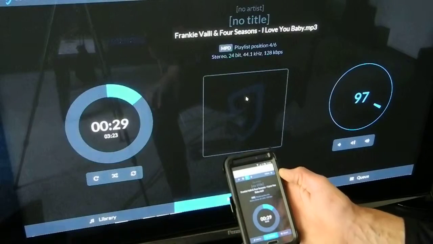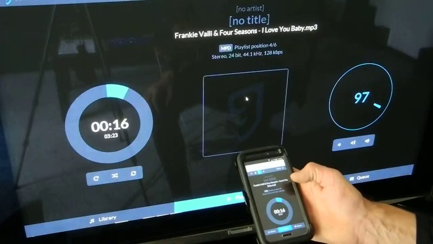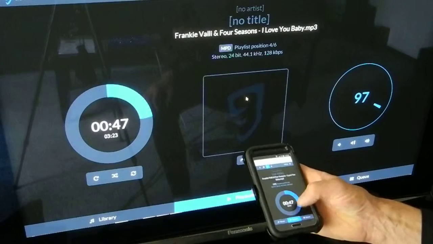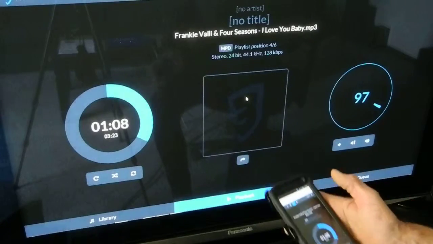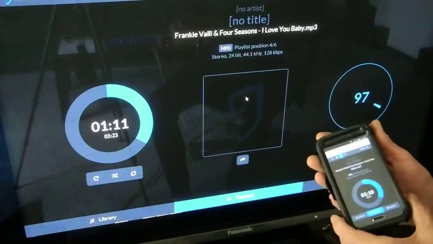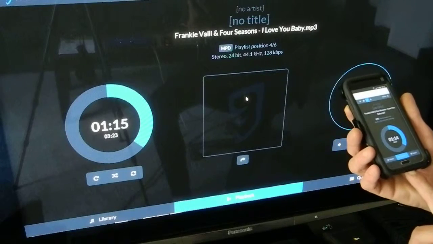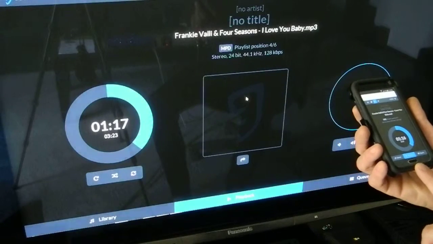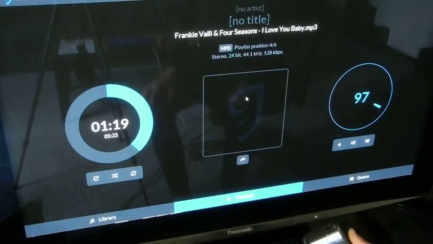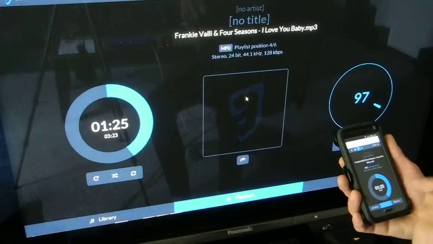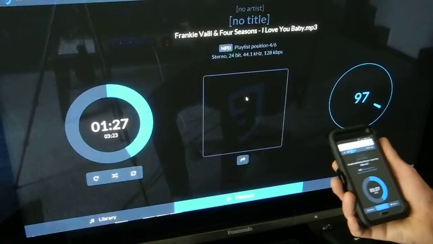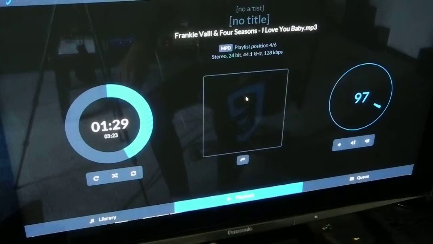I can play with my Android device here, but there's no sound coming out of my Android device either. If I had an audio connection going out of my Android device to my amplifier, it still would not be outputting any sound, because there's no sound going to the Android device or the PC from the Raspberry Pi.